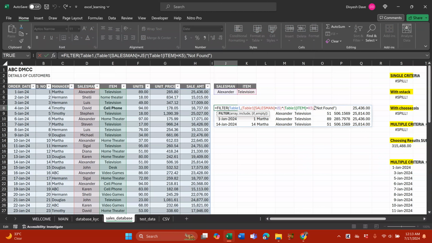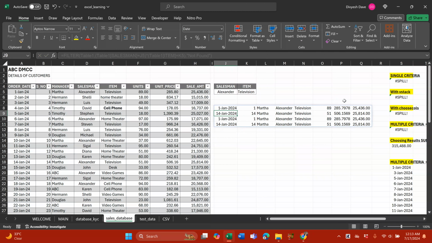But we also want to add, if something is missing, it will show you the error. So before closing the bracket, we just put comma, and then the not found result. So we put comma, inverted comma, not found, inverted comma, and then our filter formula, we close it with the bracket. So this is how filter works.